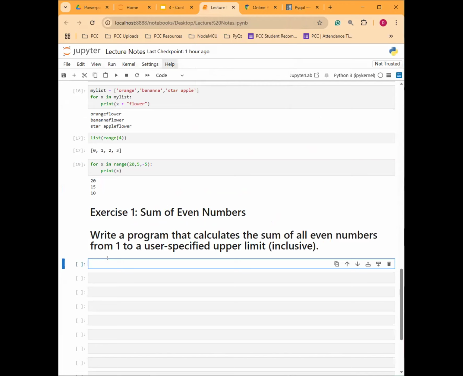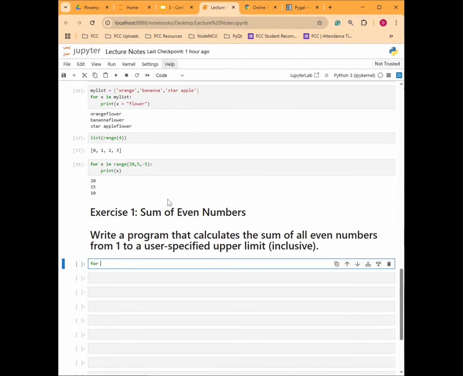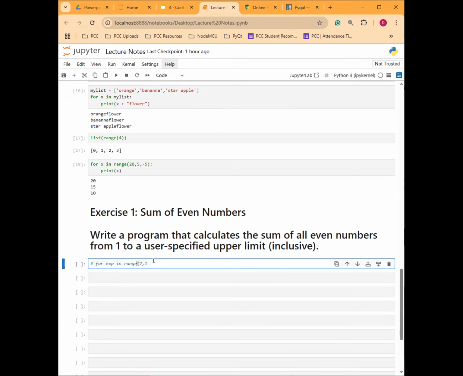Okay. So for loop, it was for exponent in range of 7 up to 11. What did I do? 7 to 11. This is what happens when you're using Bluetooth keyboards.